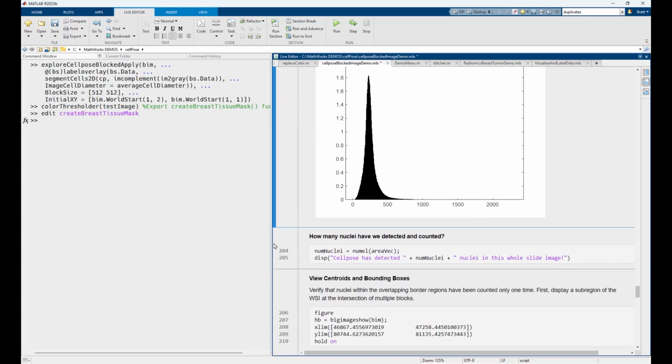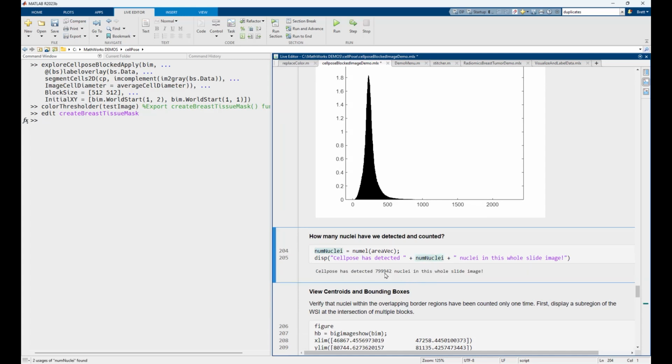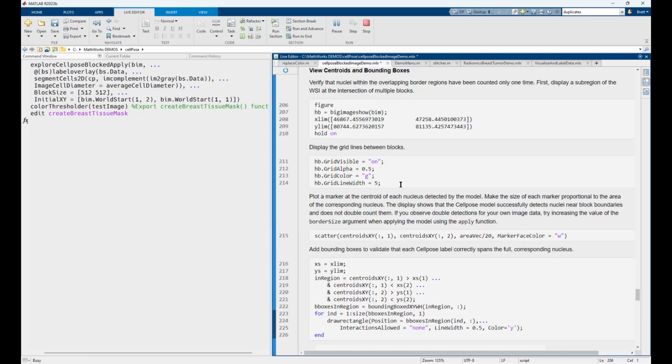And finally, we can count the number of nuclei. We can see that Cellpose has detected somewhere in the range of 800,000 nuclei in the whole slide image. And within a specified region, we can view centroids and bounding boxes on nuclei in a particular region.